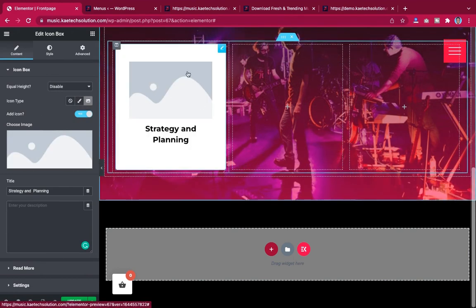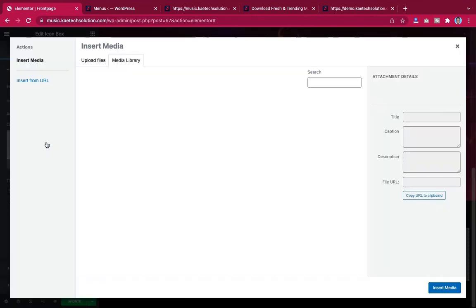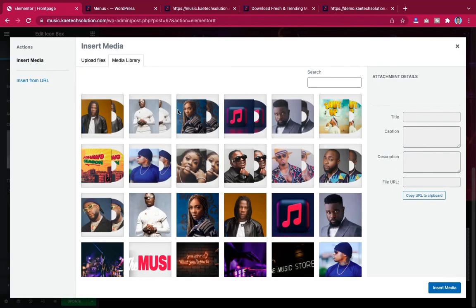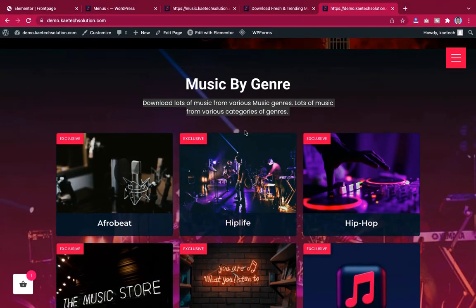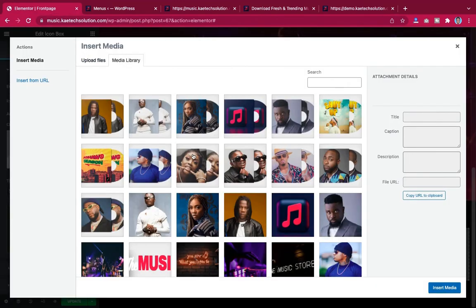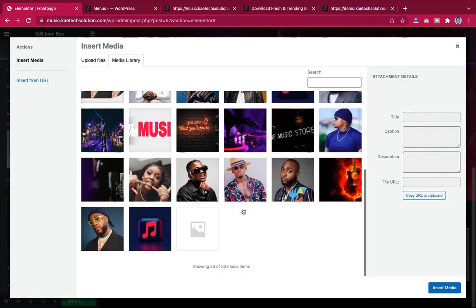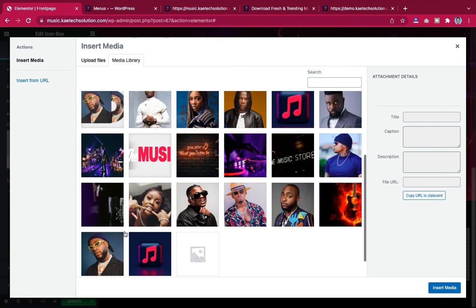Basically this one. Yeah, so I'm going to go to the image. The first image that we selected was the microphone image. Okay, so where is the microphone? This one.